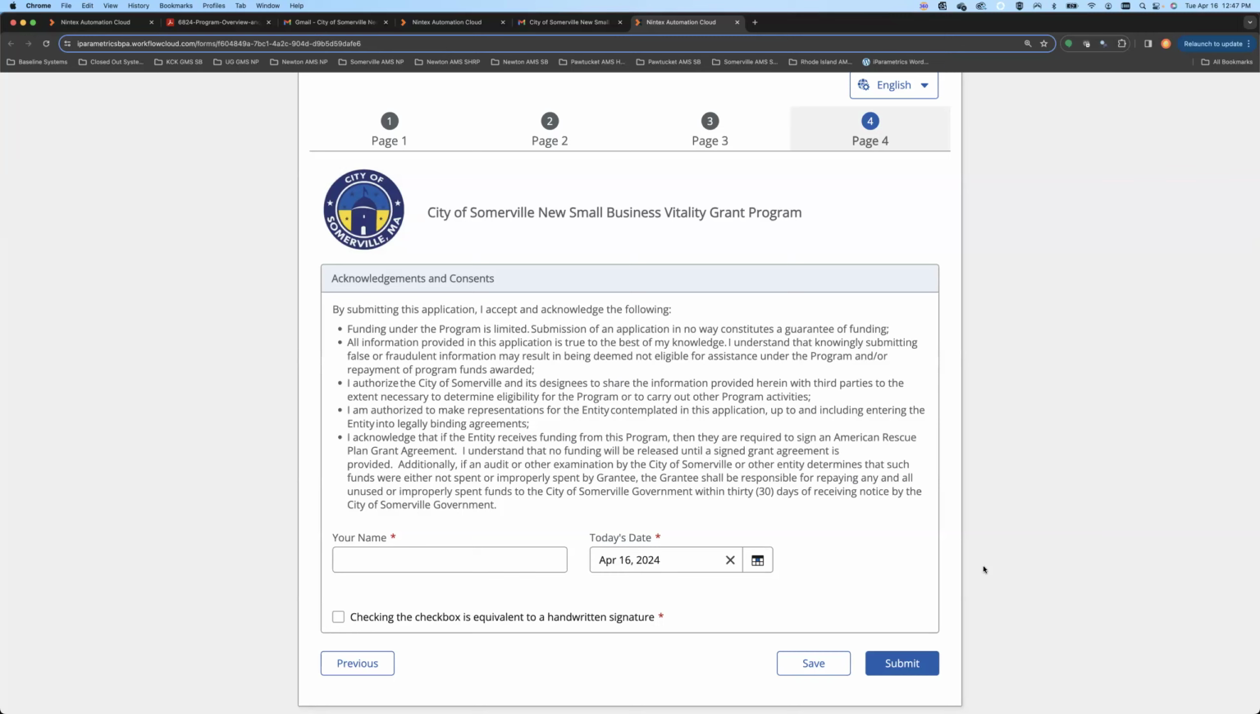So if we find out that we've given a business money for rent, and for some reason it's reported to us that they went out and bought a new Lexus, and it can be documented that they took this money and bought a Lexus or something like that, something completely improper with the use of these funds. Obviously, because they're federal funds, there is a right of recoupment, and we just want to make people aware of that. You will type your name, put the day's date, and check the box that by typing your name, it is considered a handwritten signature for the purposes of this application. And then you would hit submit.